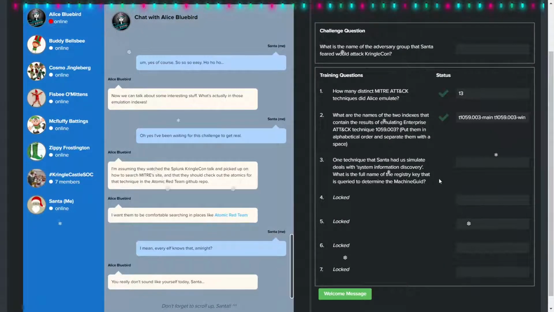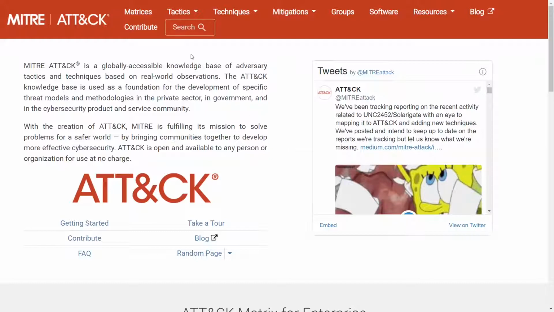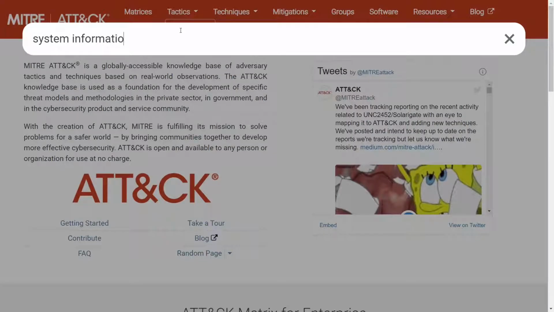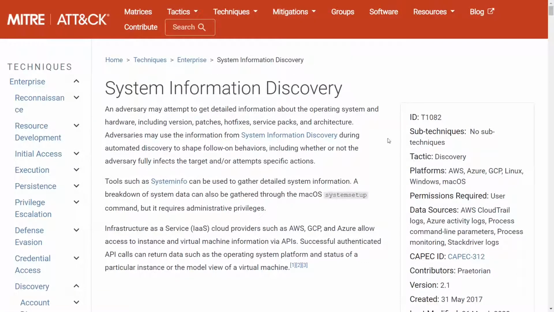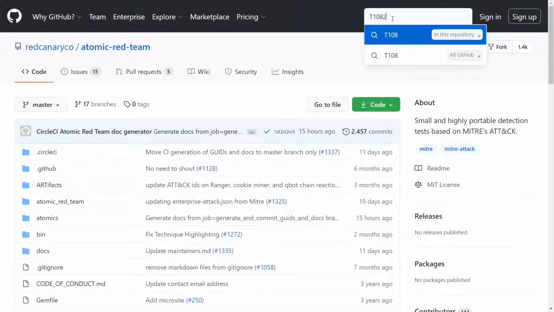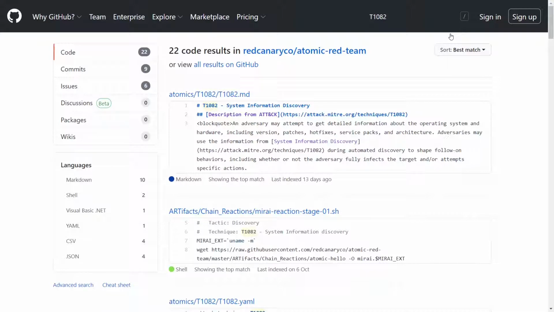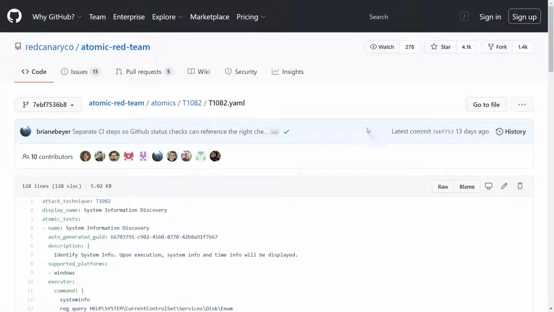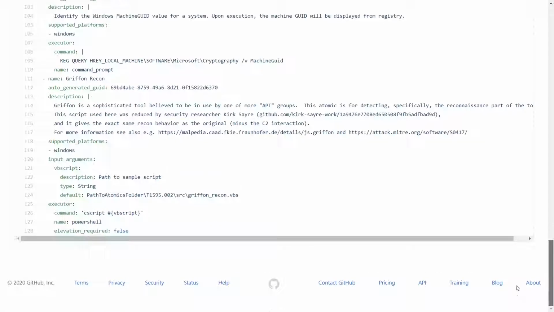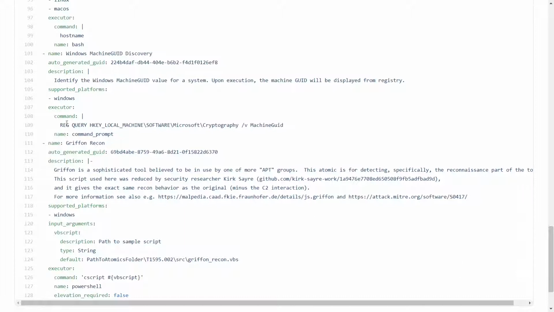Question 3 asks for the registry key that's queried to determine the machine GUID as part of the System Information Discovery technique. A search over on the MITRE attack website indicates the ID of this technique is T1082. Then, over on the Atomic Red Team GitHub page, a search for this ID number brings back a few results, including the YAML file which defines the commands that are executed. The GUID discovery test is at the end of the file, and it's clear to see the specific registry key which is being queried.